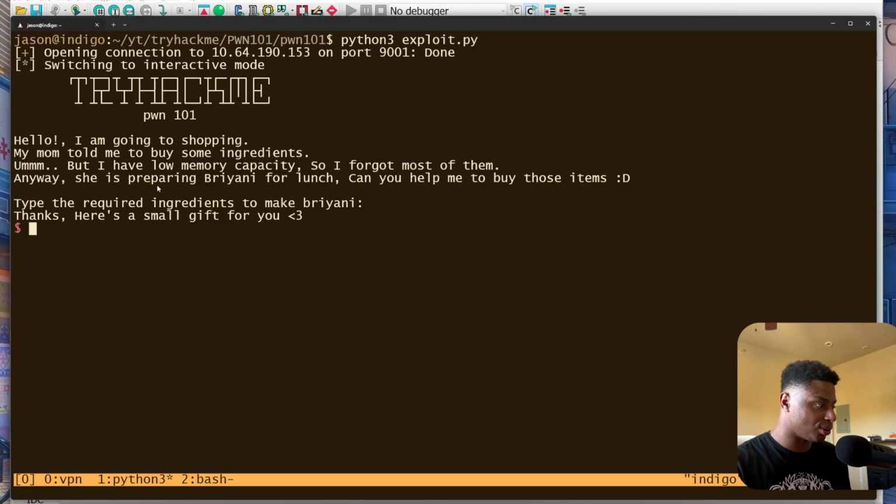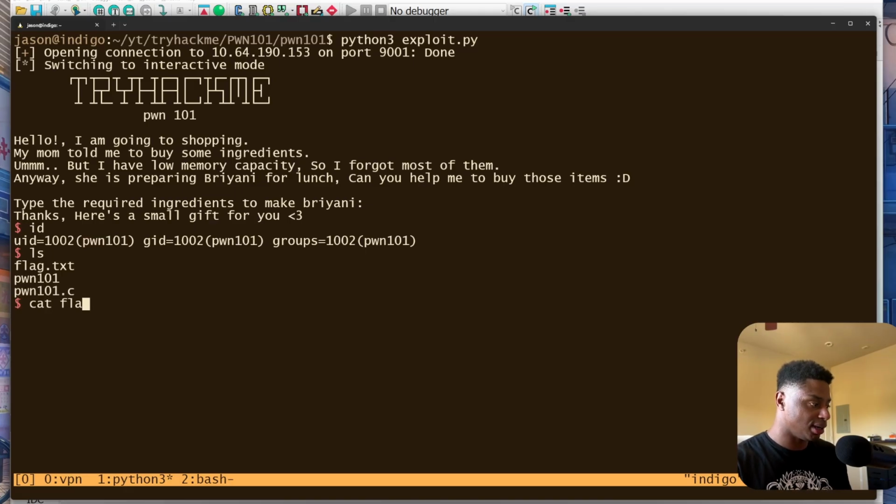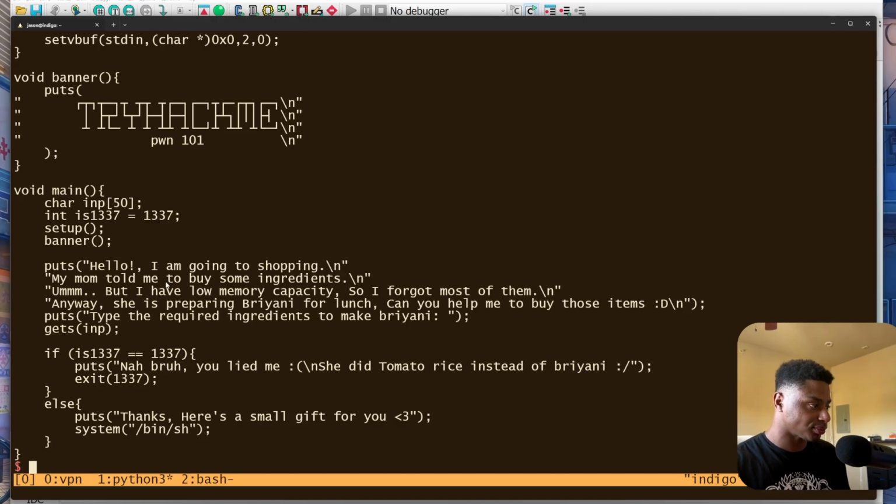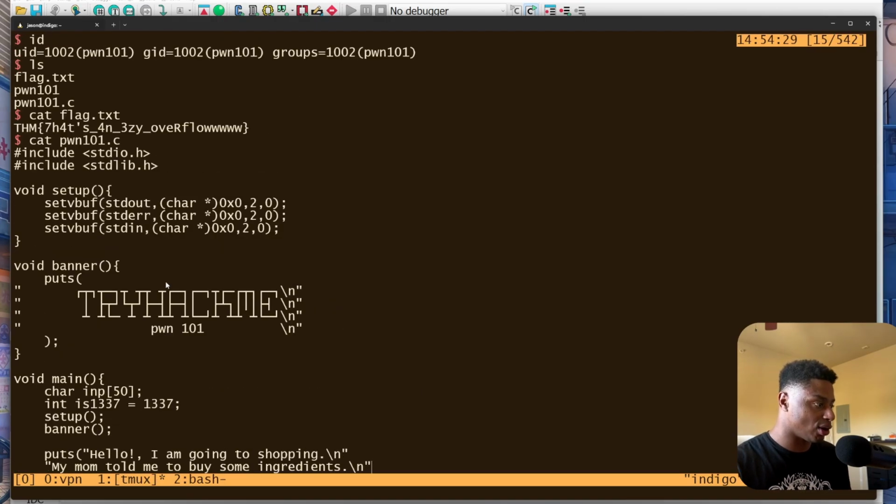And there we go. We have our little $ sign here indicating that we have some type of system prompt. We see we're the pwn101 user. If I do an ls, we see we have a flag.txt as well as the C source code. So if we wanted to cat that out or look at it, we can see exactly what is going on here.